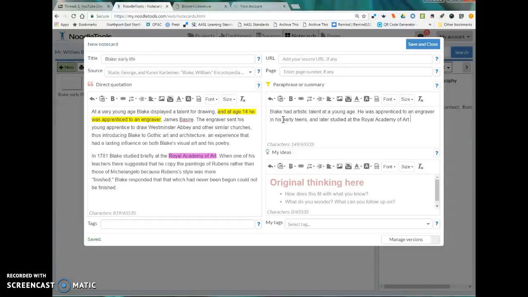At that point, that's all I want. So that is a paraphrase. That is something that you could use in your paper and then cite the article after it without putting quotes. If you were doing a direct quote, you would use a direct quote from the left side.